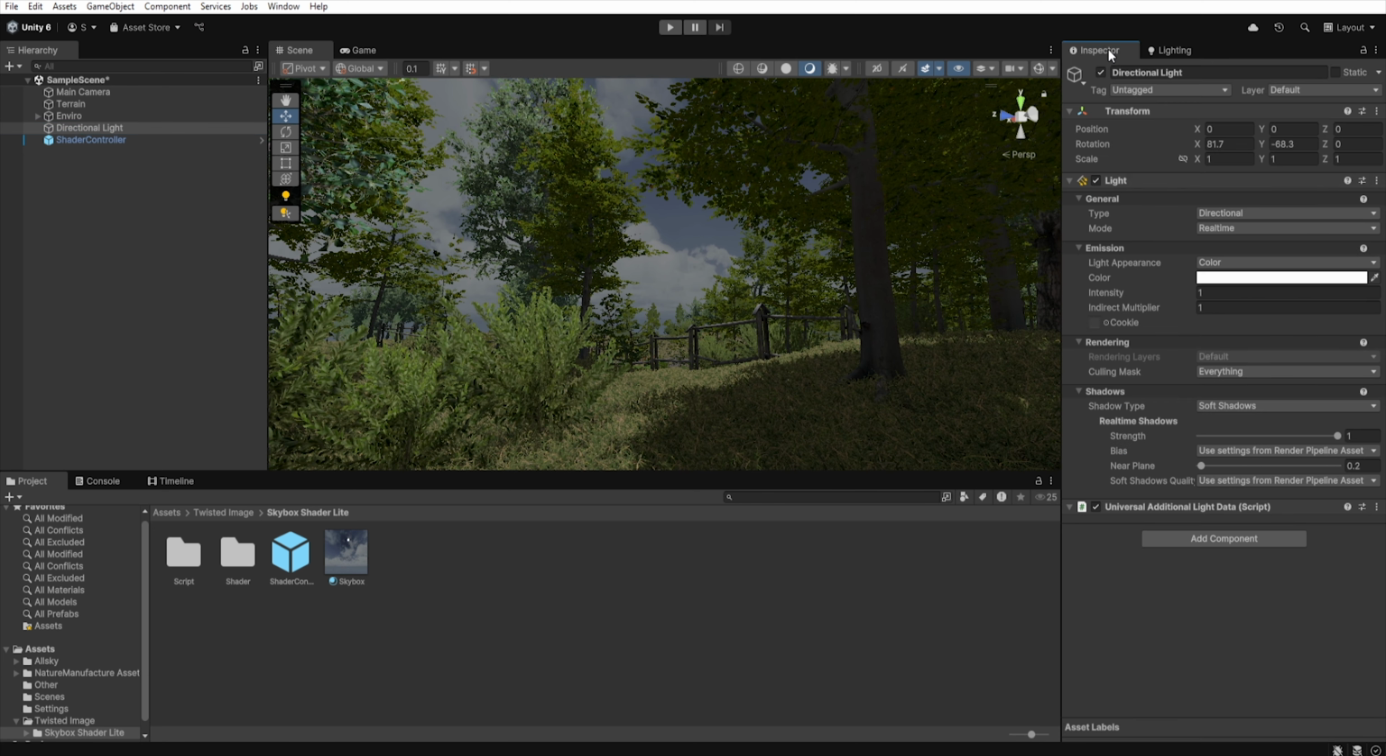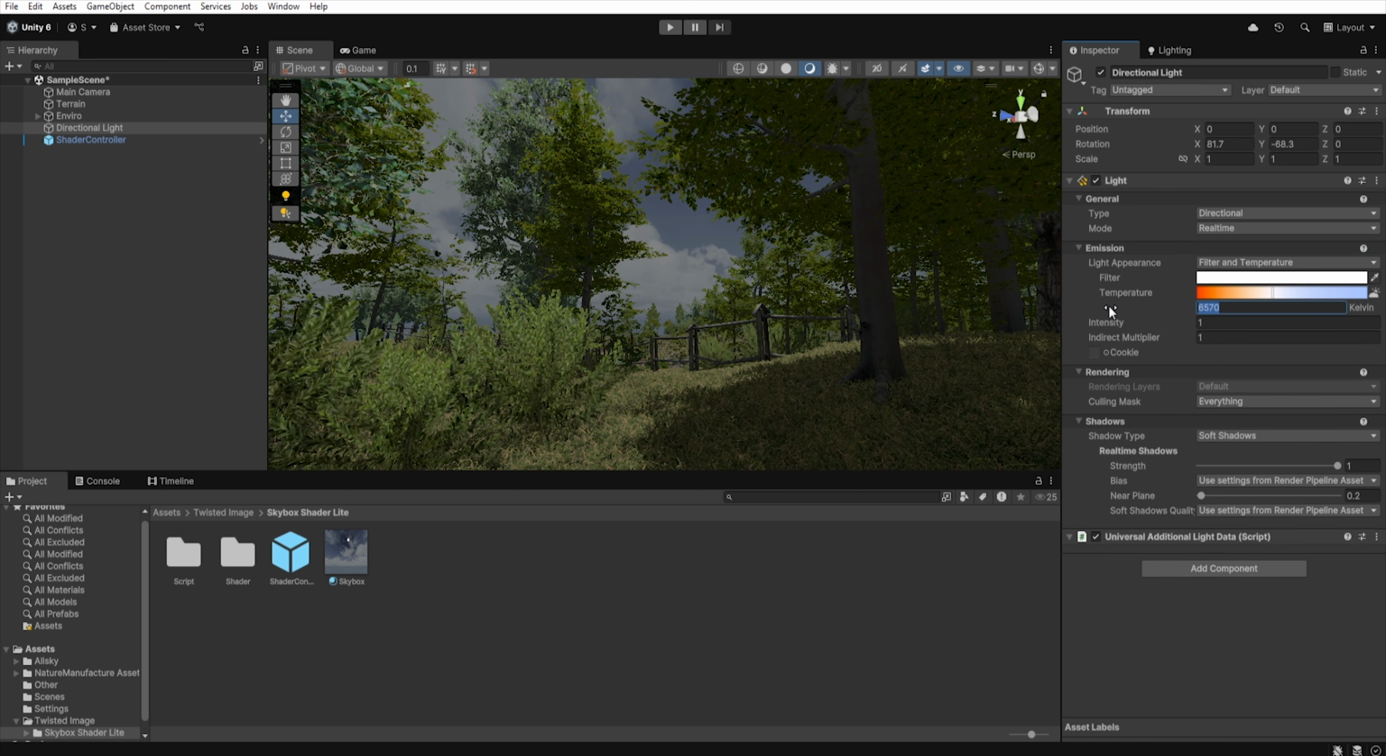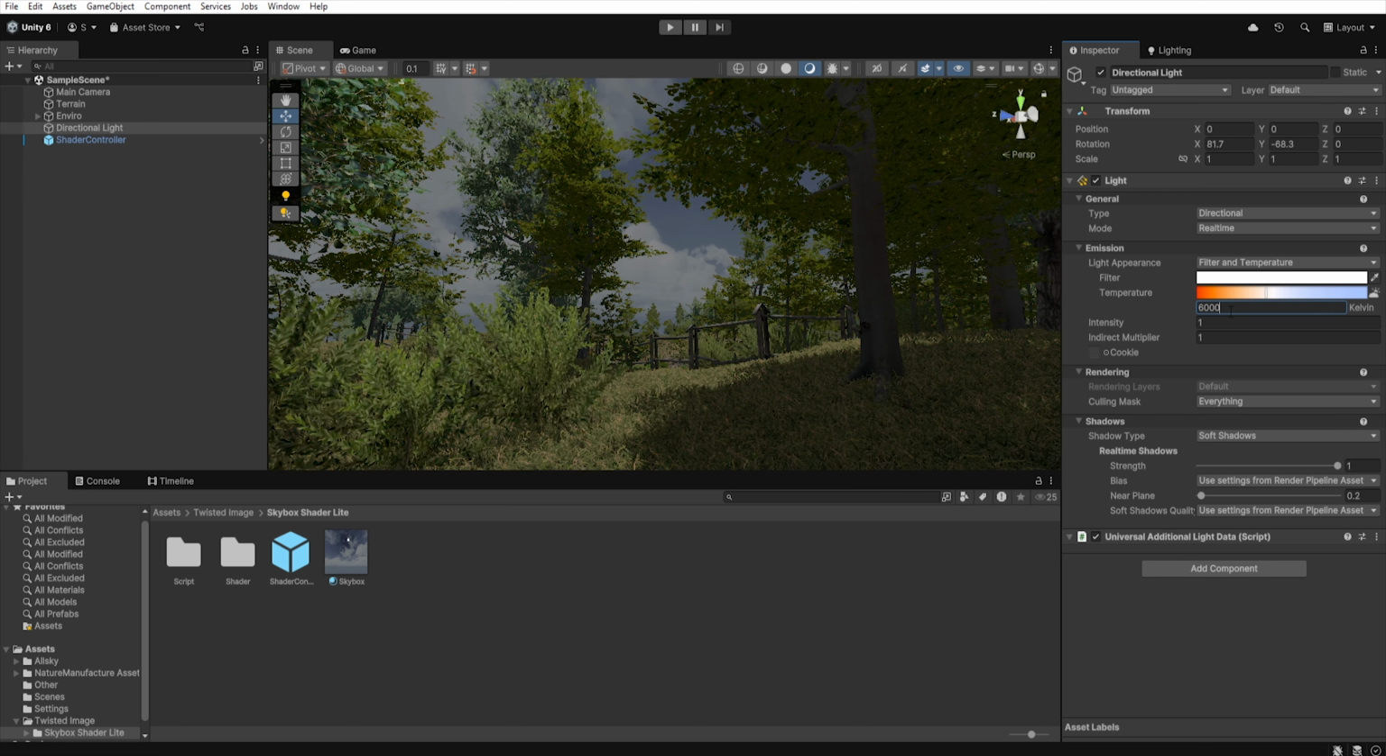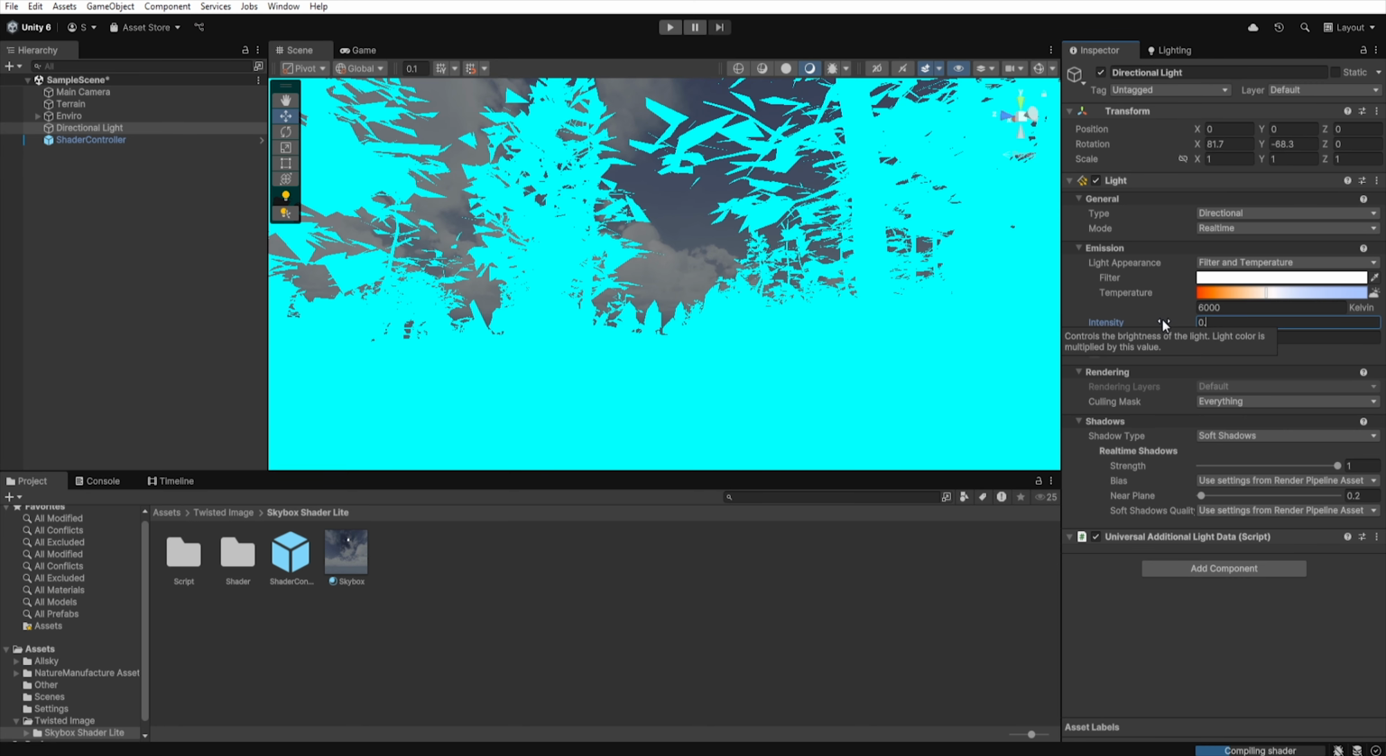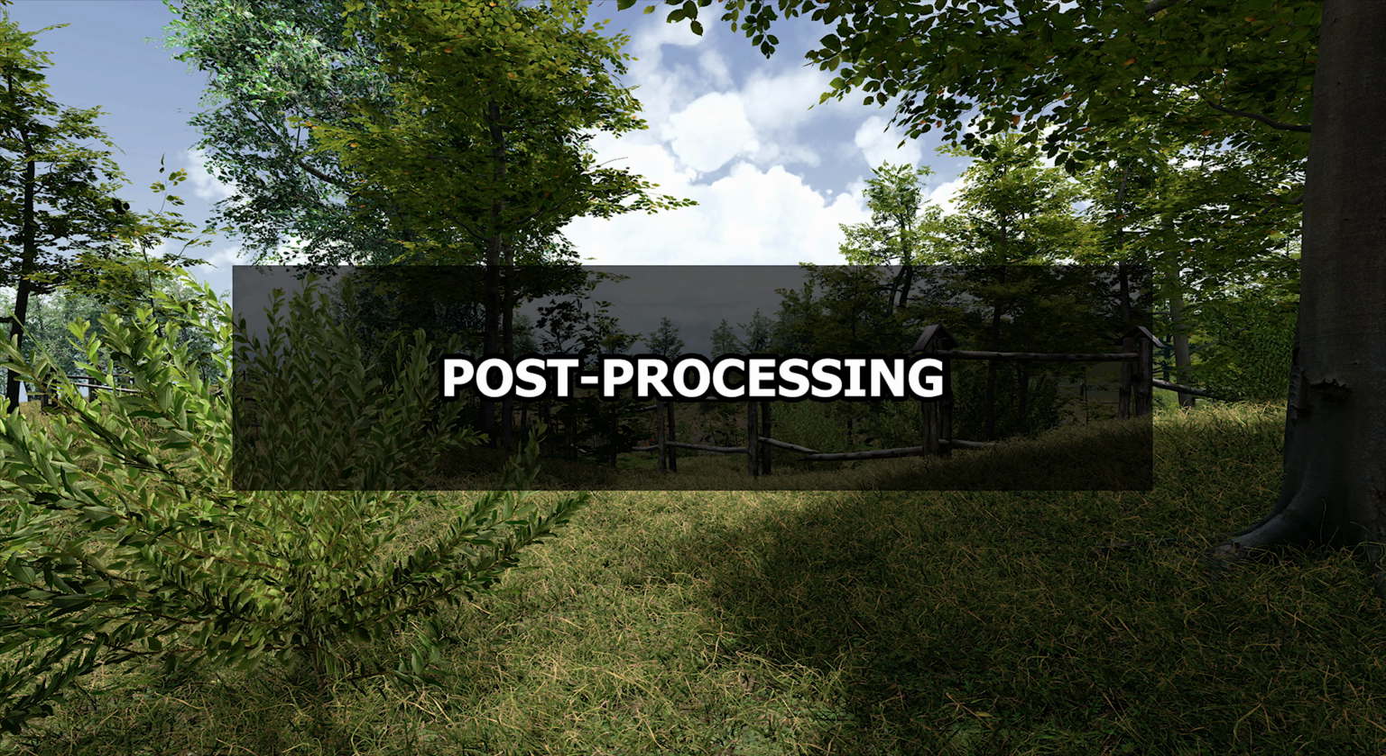Now let's go to the settings of our directional light. And here, let's change the light appearance to filter and set the temperature to around 6000 kelvins. Let's reduce the intensity to 0.6. Now let's add a global volume to our scene.